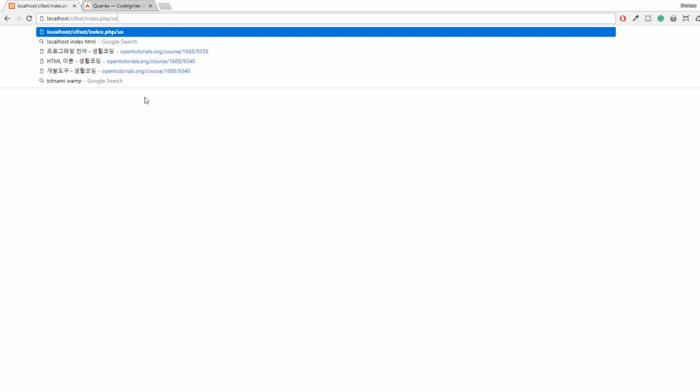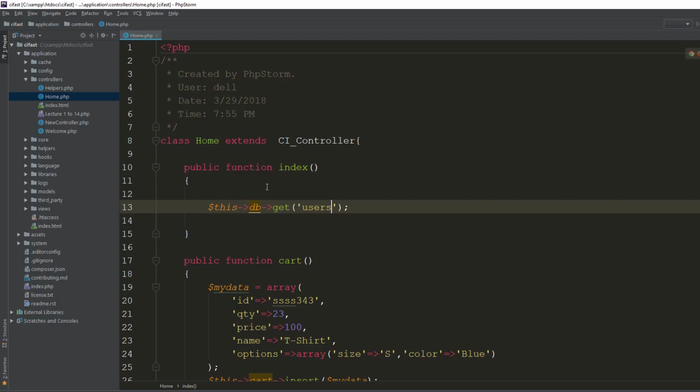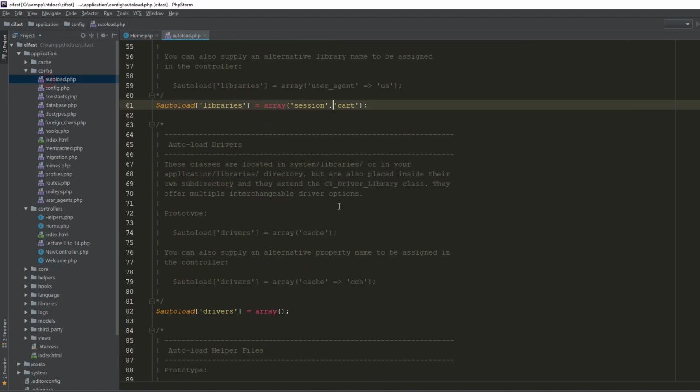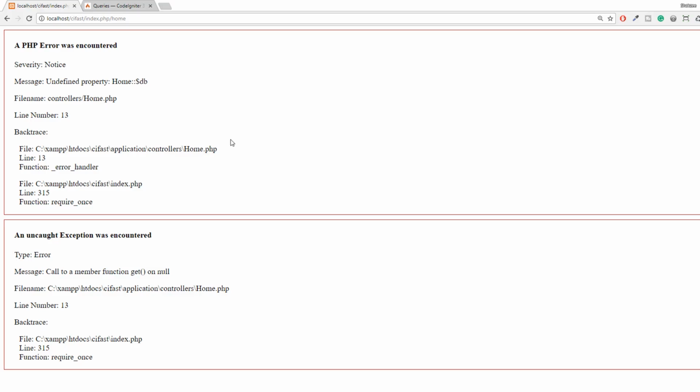So go to your root and execute the home controller. You can see it's giving you an error. It's saying undefined property because you have to load this before calling the DB class. So go to your config autoload.php and find the libraries. You can see we have a database. Provide the database library. So you have just loaded your database library globally. Now go to your page, refresh the page. You can see it's now working fine.